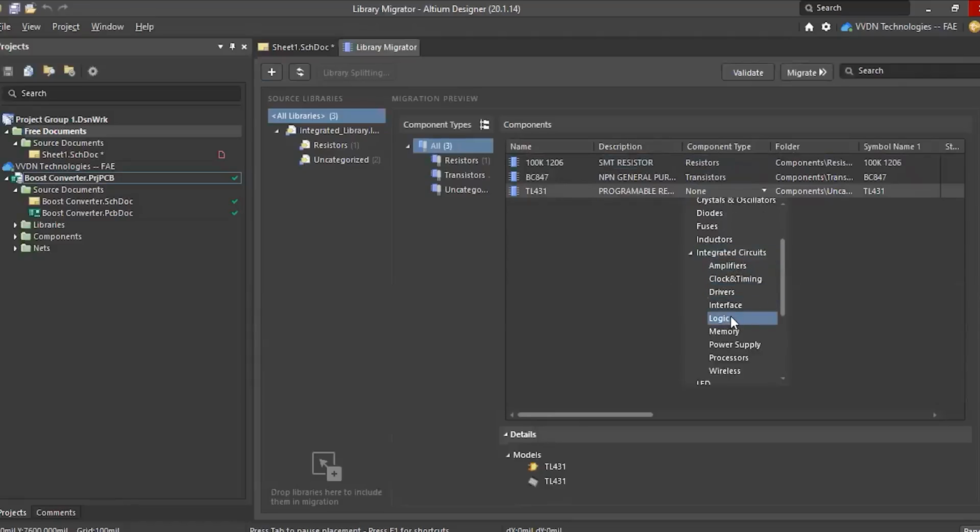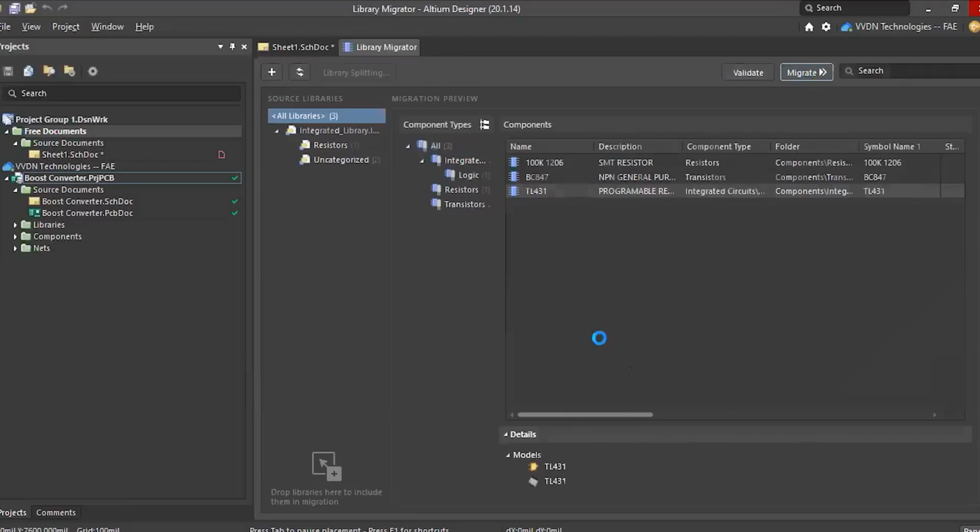Suppose logic. Yeah. So we have selected BC847 as NPN in transistor, and TL431 in integrated ICs logic. So I have assigned a component type, and now I will migrate this library.